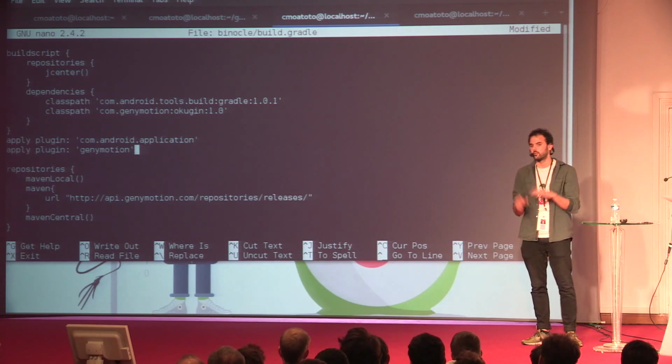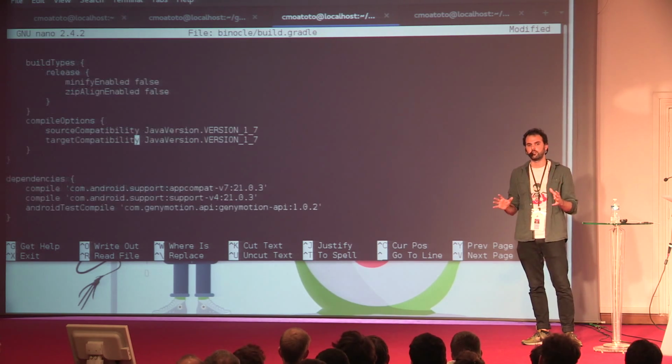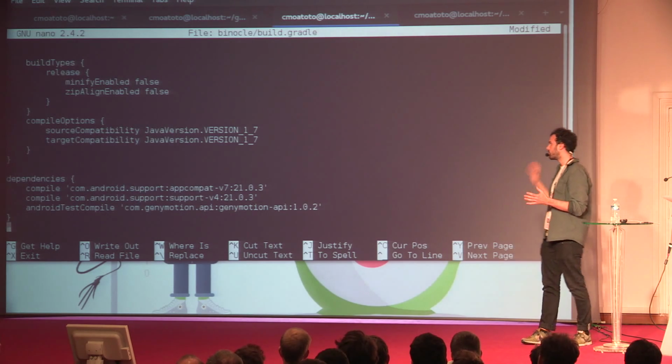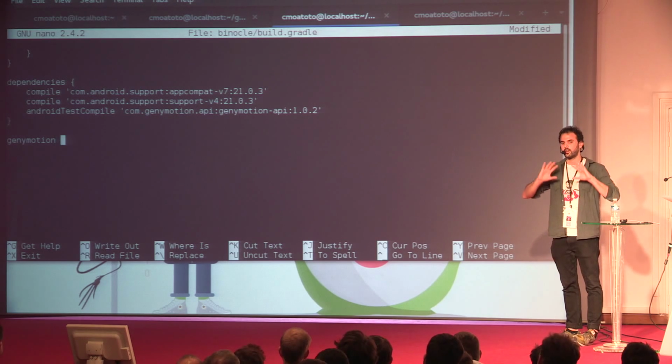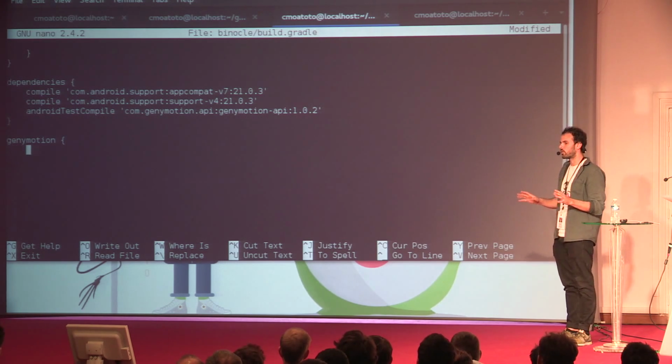So the beauty of this is that it's fully transparent for you. You really don't have to change anything in your actual workflow. It's just about applying the plugin and then defining whatever device you need, and that's it. This then just works out of the box.